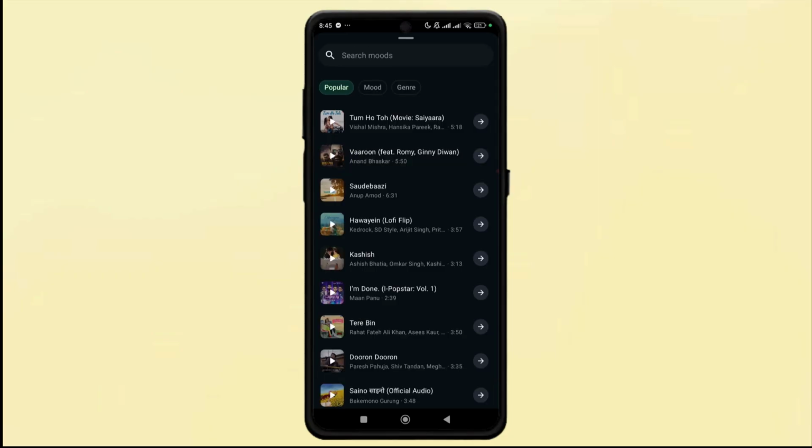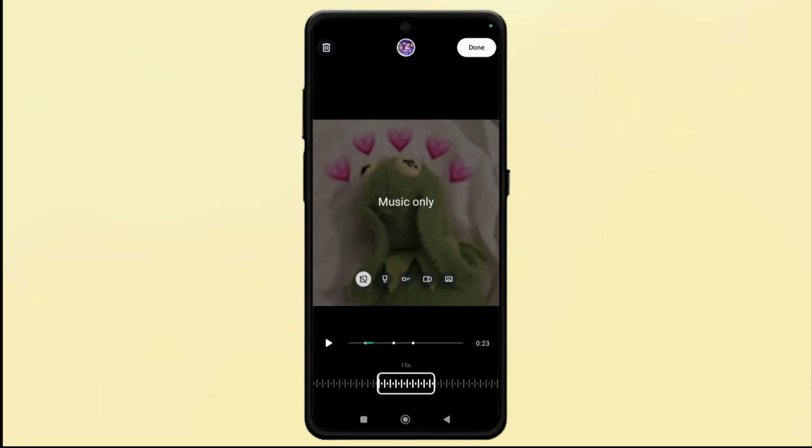Now you can either search for a specific song or pick one from the display. When you find the song you like, select it and use the slider to pick the exact portion you want to feature. After adjusting, hit done at the top right.